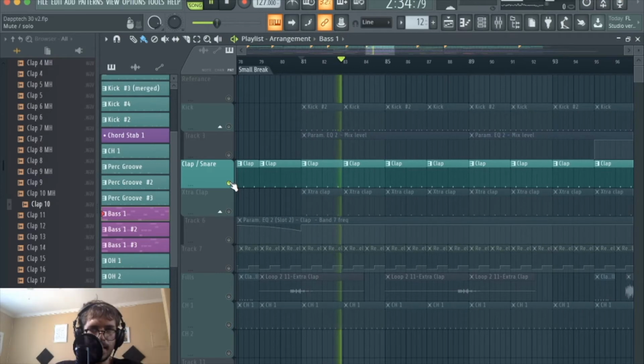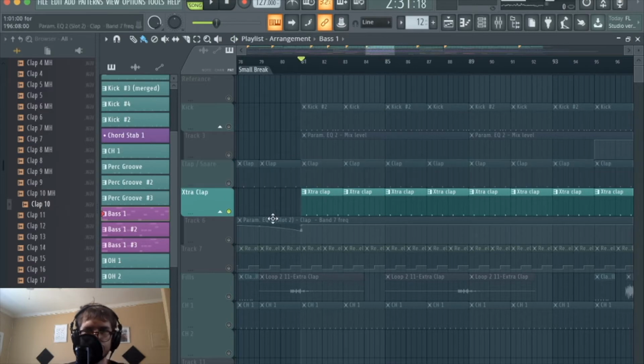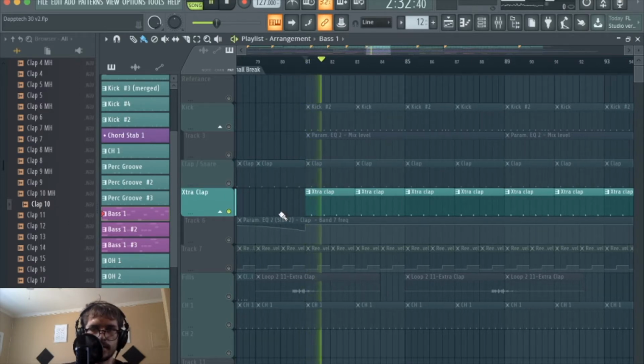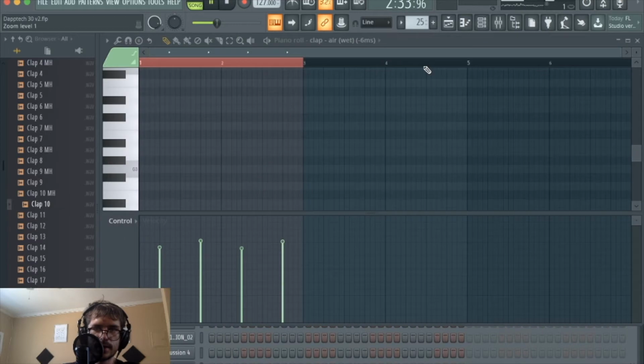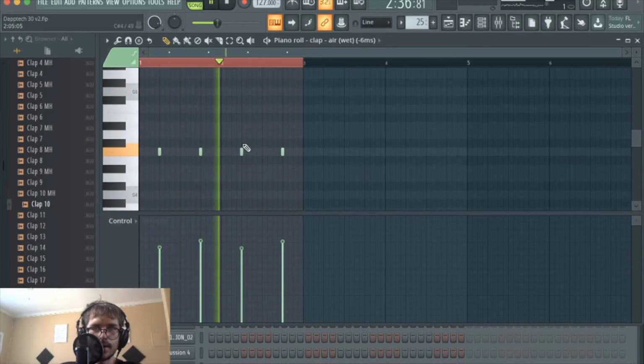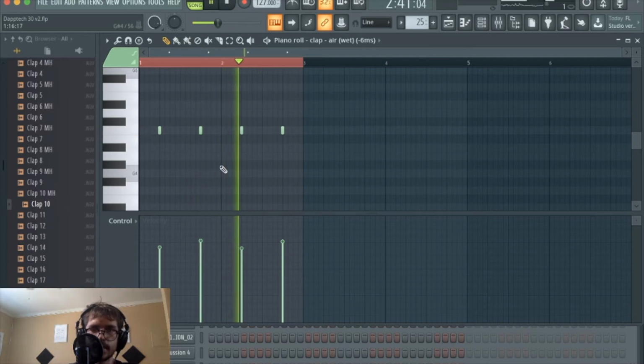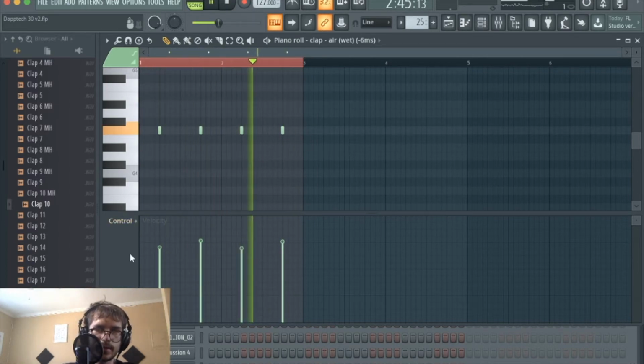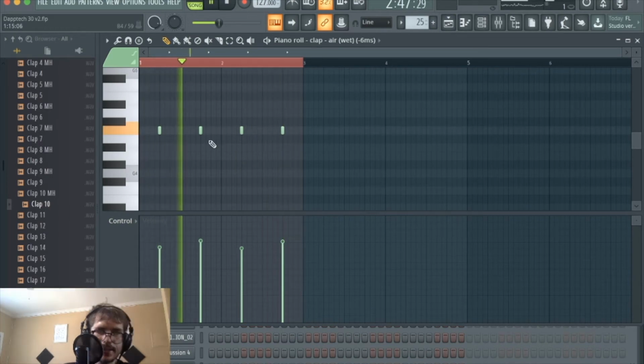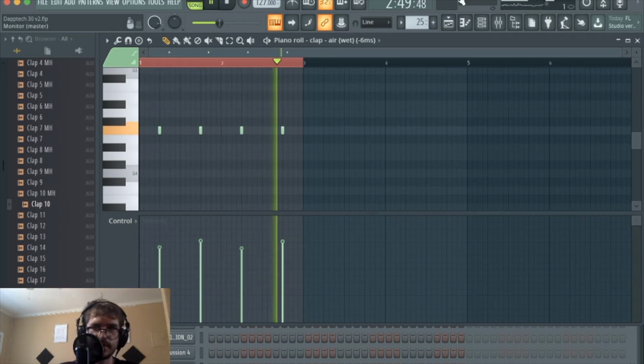We just have a fat tech house kind of clap going for the main part of the clap, but we also have an additional extra clap, which is just there for texture. What I generally like to do with this extra texture clap is do some variation with the velocity. So the second one is hitting harder than the first one.